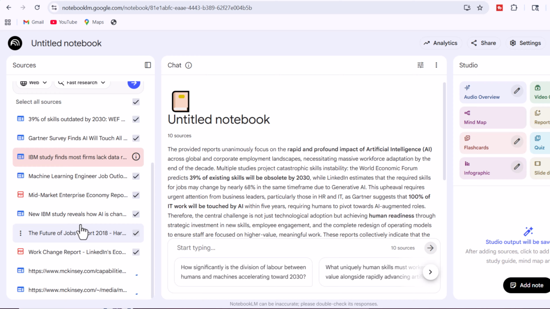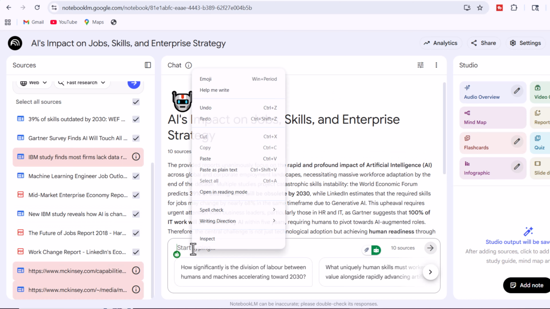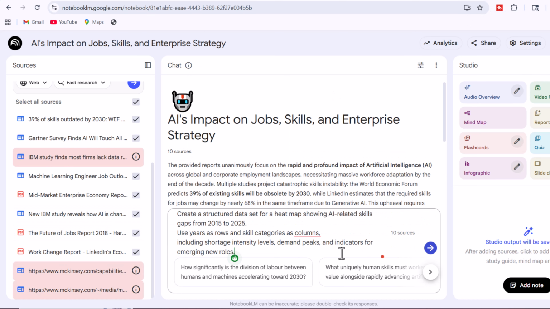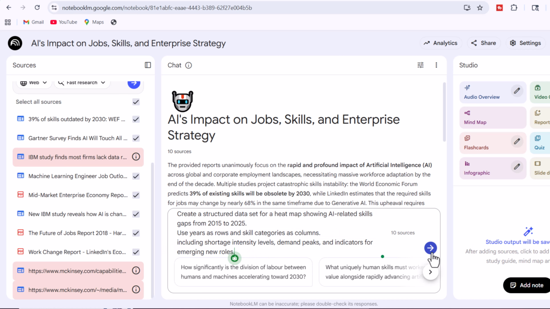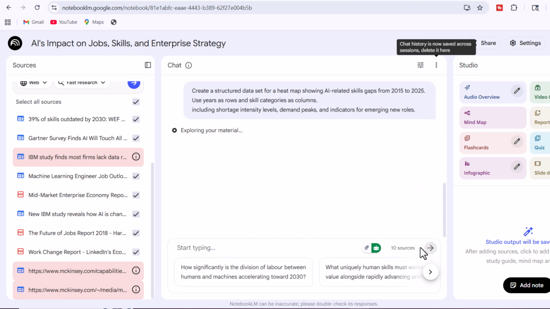So, in the chat, we'll enter, create a structured dataset for a heat map showing AI-related skills gaps from 2015 to 2025. Use years as rows and skill categories as columns, include shortage intensity levels, demand peaks, and indicators for emerging new roles. So this is the structured dataset NotebookLM returned.